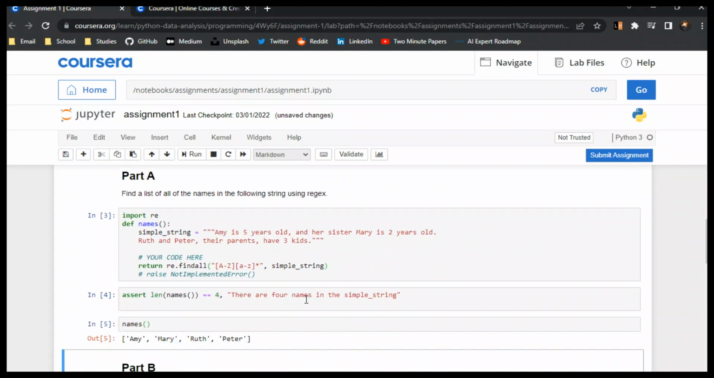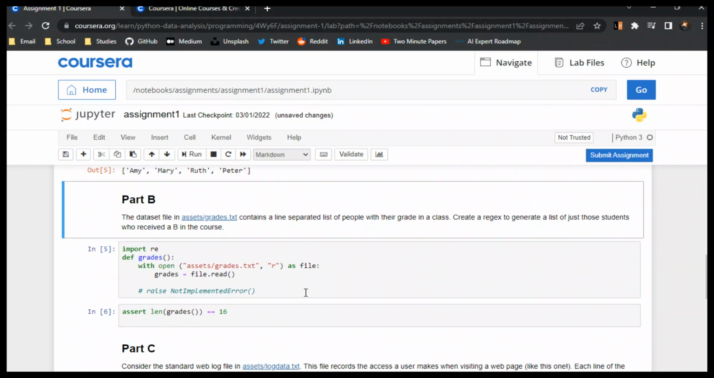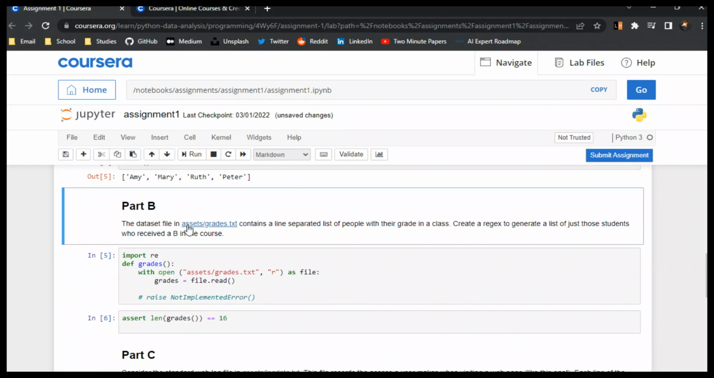Now let's move on to part B. So let's read it. The dataset file grades.txt contains a line separated list of people with their grade in a class. Create a regex to generate a list of just those students who received a B in the course.